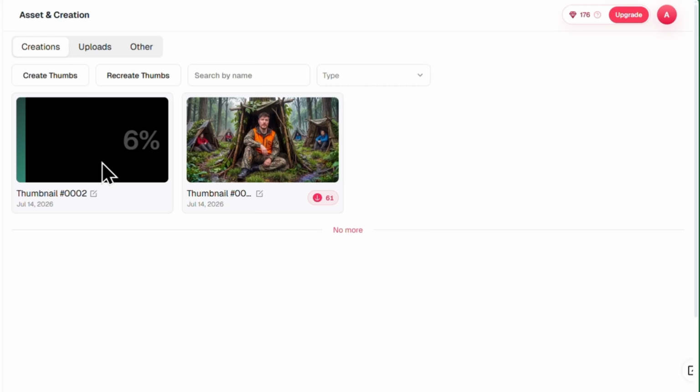So tips: use a high resolution image. You can write a detailed prompt for better results. Generate multiple variations to compare different designs if you're on a paid plan. And leave space for title text if you plan to add it later. So let's wait for it to finish.